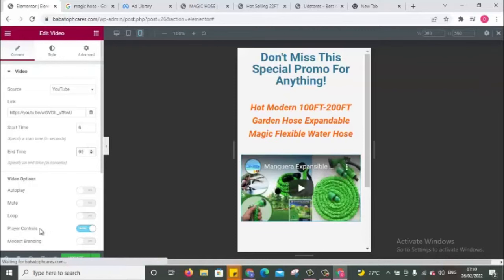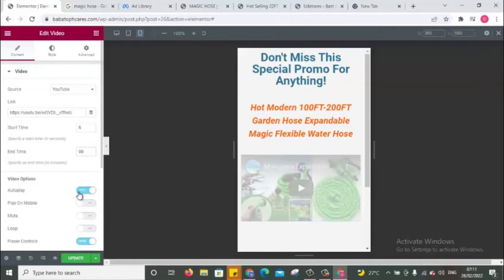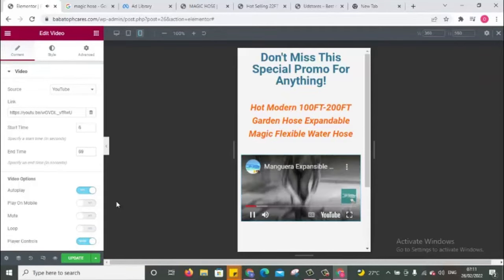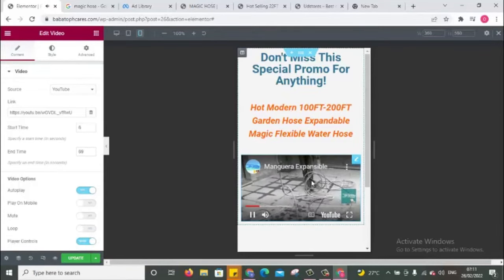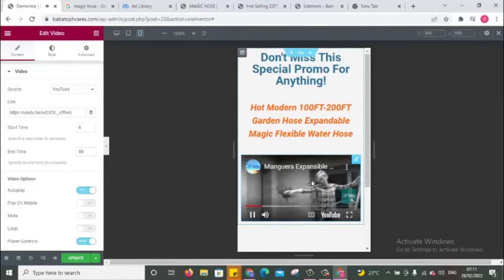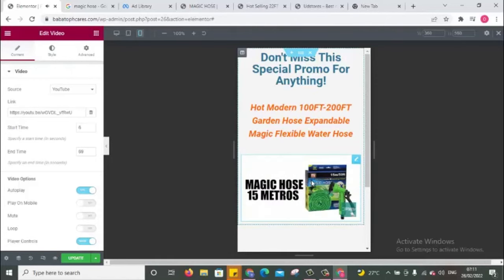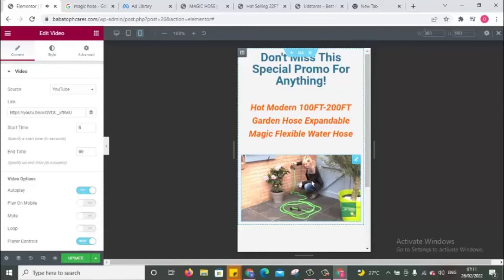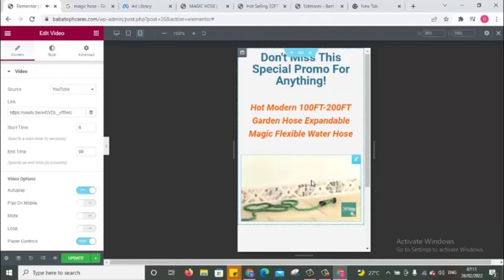And another thing, if I want to put it on autoplay, I can turn on autoplay. It's going to play directly as the potential customer comes in. But I don't want it to play directly, so that I don't want their data to be eaten up. So let's see how this one looks now.